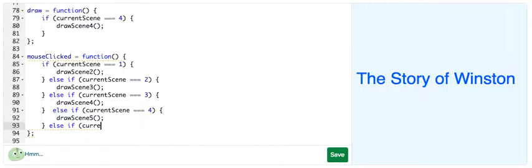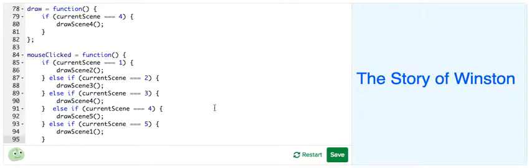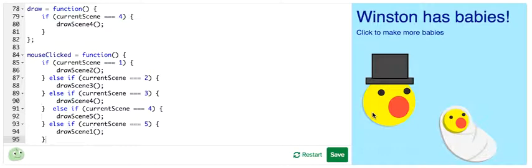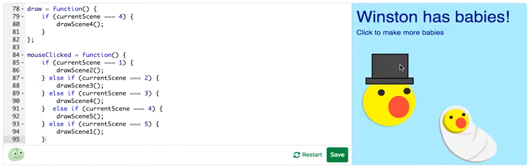If current scene equals 5, we want to draw scene 1. This should work. Yes, it does. Except, hold on, let me check something real quick. Yeah, we've got a little bit of a problem.